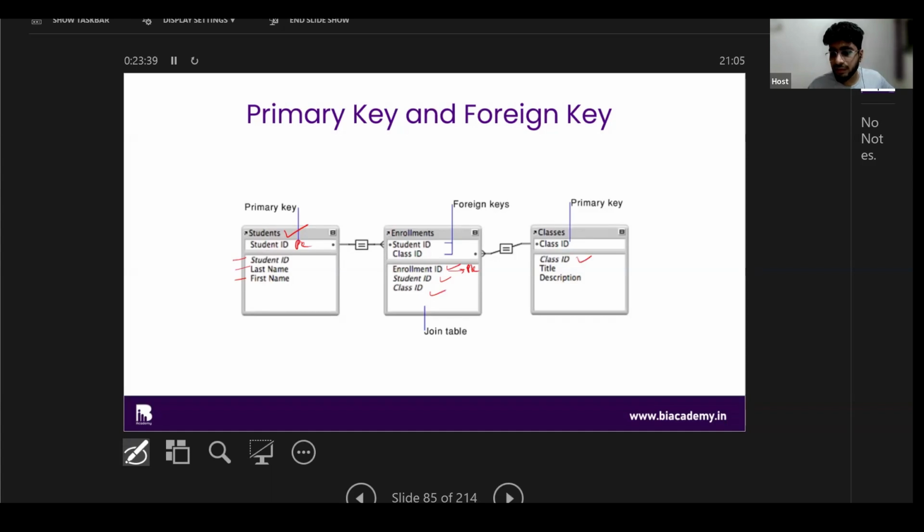Inside the classes table, we have class ID, title, and description. And we know class ID is the primary key. So the first thing is you need to find primary keys in your table. Once you find the primary key in your table, now you need to find the second thing, that is the foreign key in your table. How to find out the foreign key? Primary key in one table becomes foreign key in another table.